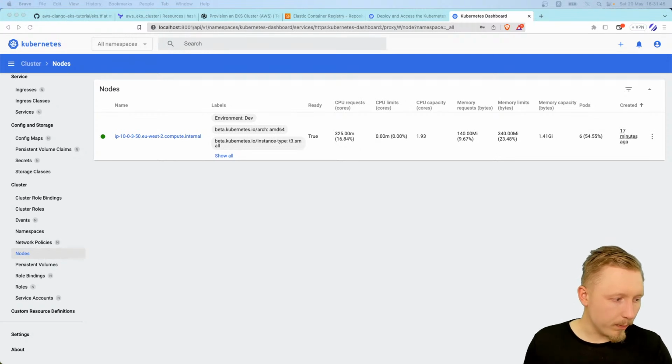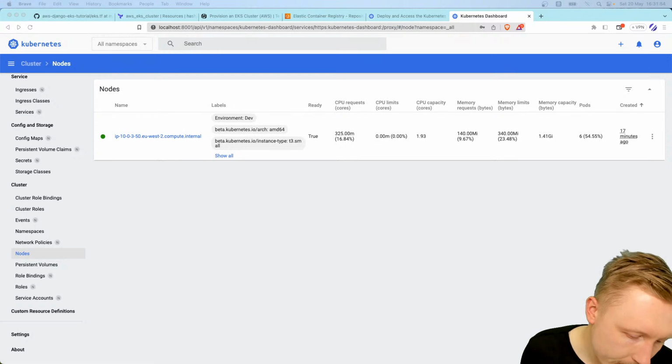Next, what we need to do is we're going to set up EFS, Elastic File System, and then we're going to deploy our app.